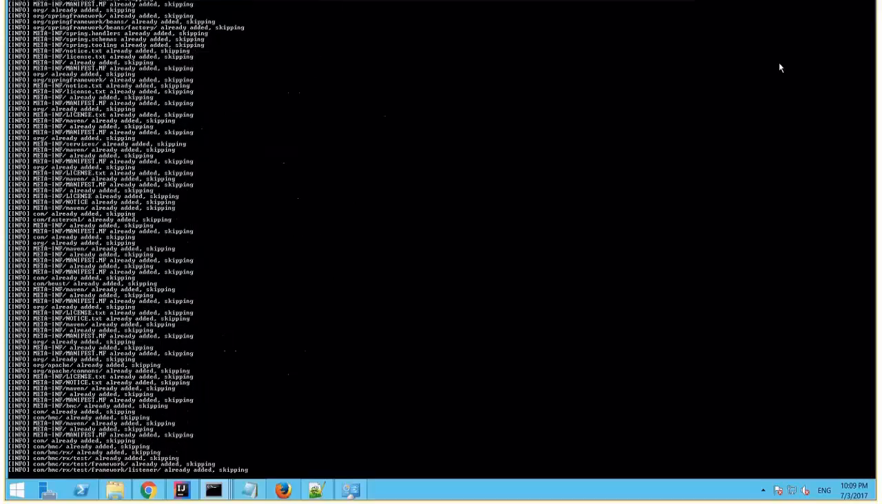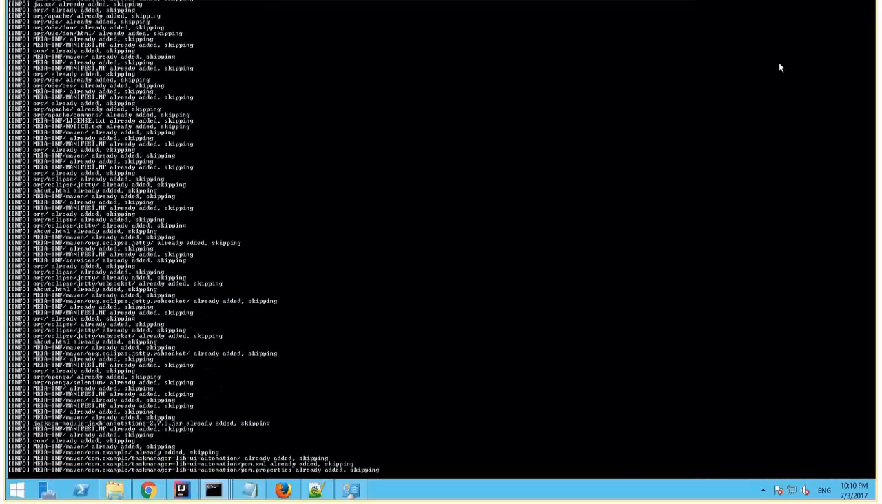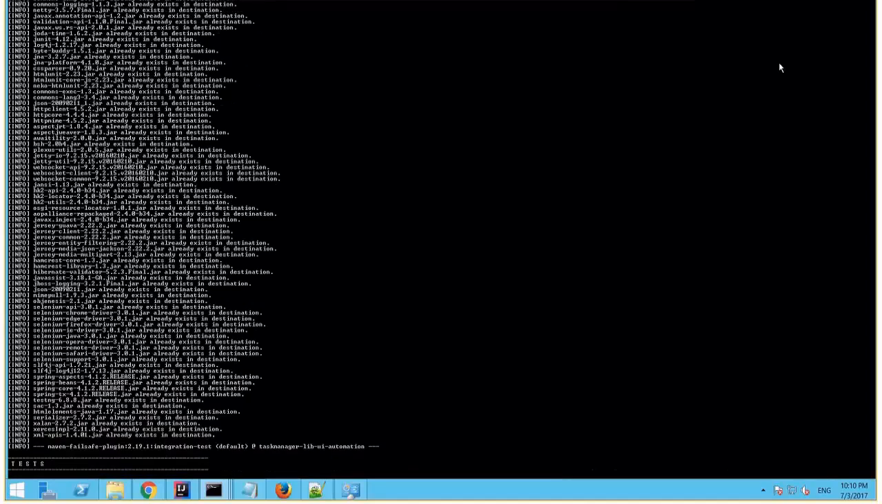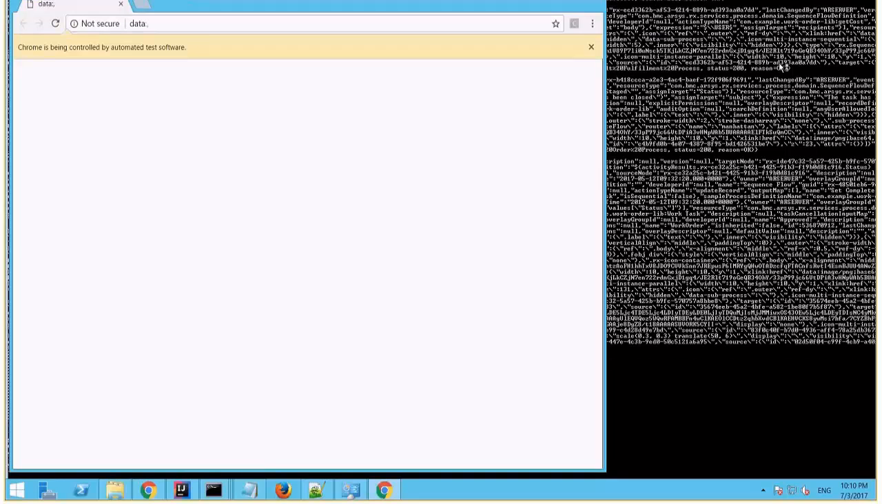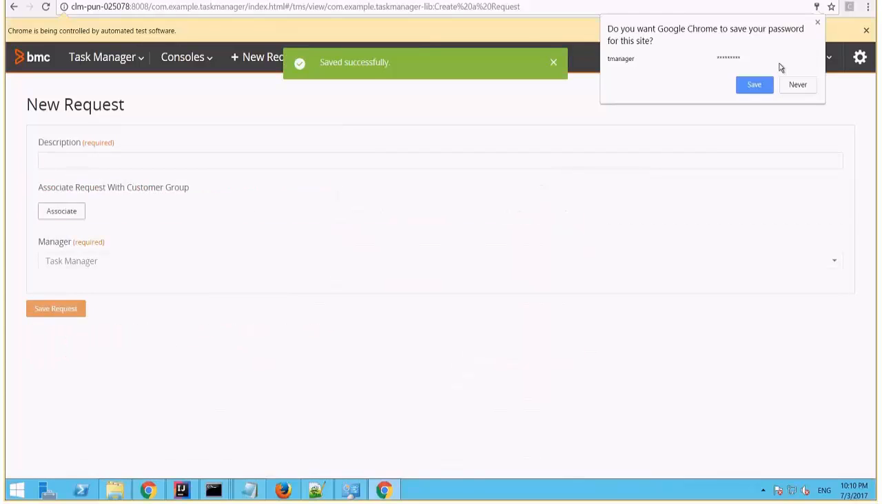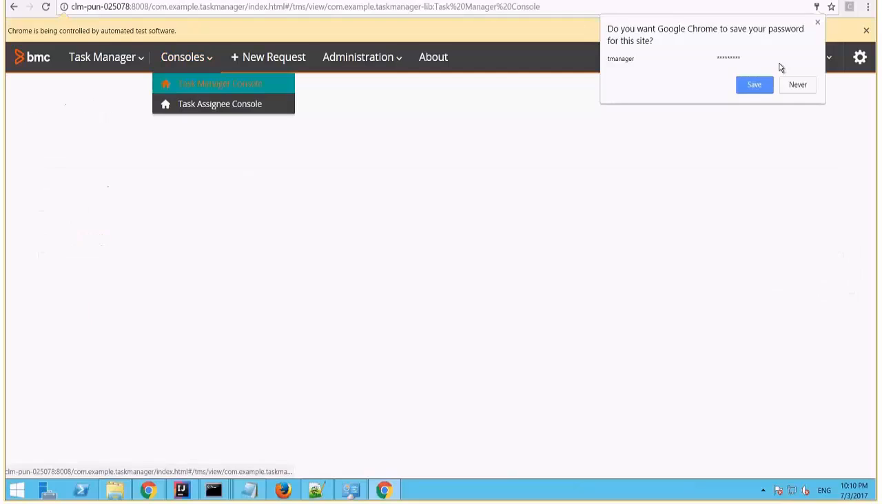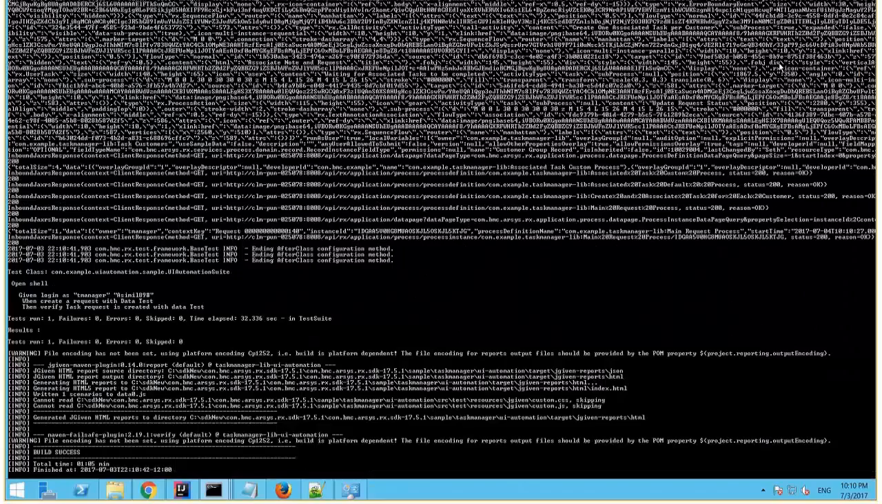Since I'm running it for the first time, it will install the POM file, download all the dependencies, and then trigger the test. This is some initial processing. It will launch the browser. It created the request and will wait until that message disappears. It will go to the Task Manager console now. It will see if that entry is listed, and it will exit the script.